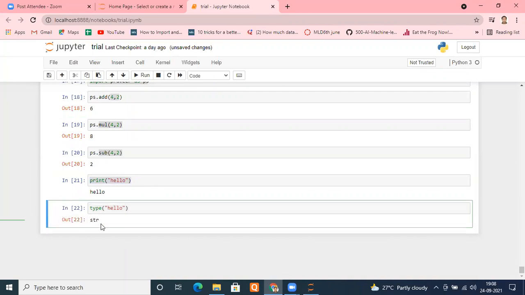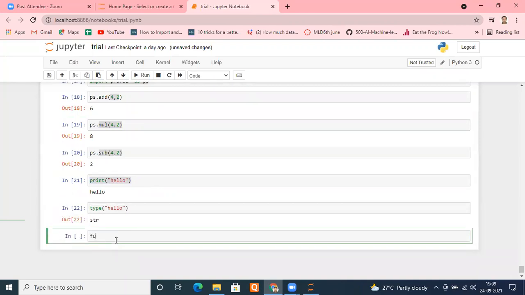There are two kinds of functions in Python. The first kind are known as inbuilt functions, like whatever we have been seeing, your print and your type. The second kind are user defined functions, which we will create just now. Two kinds of functions are there.